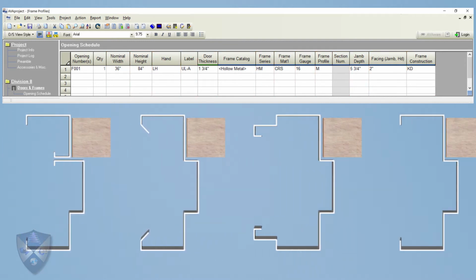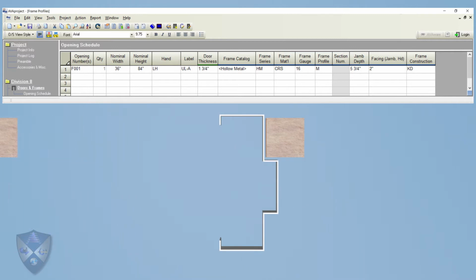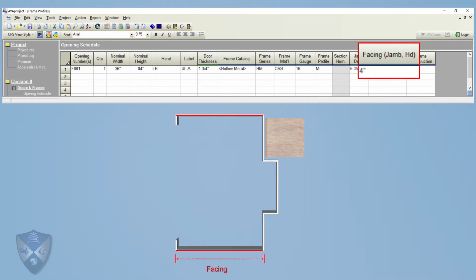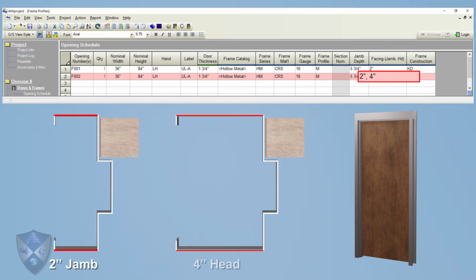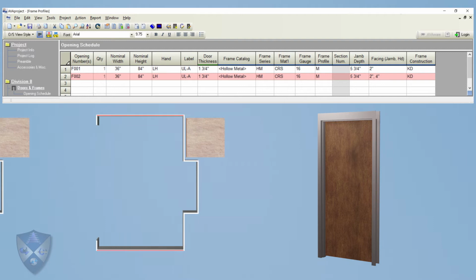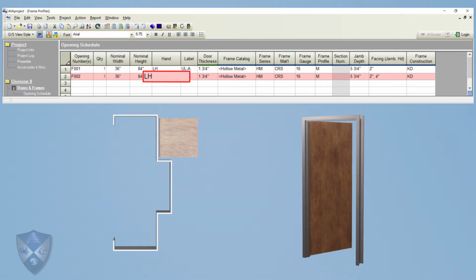For each opening, profile drawings are generated and accurately scaled to represent the frame materials as detailed. When dimensions such as jamb depth or facing are changed, the resulting profile is changed accordingly. All dimensions are drawn to scale with respect to each other. In the case of an opening with 2-inch jambs and a 4-inch head, 2 profiles are generated, one for each facing.